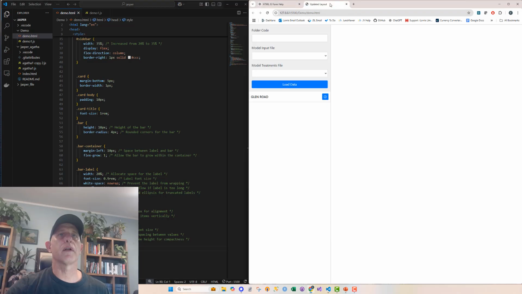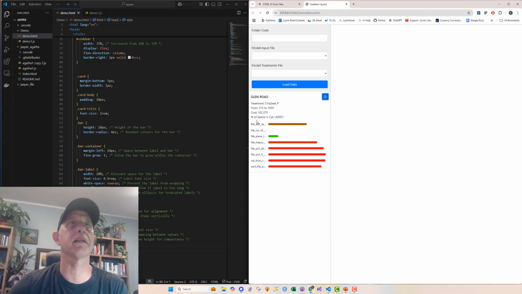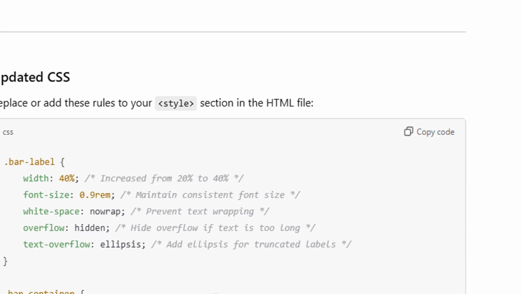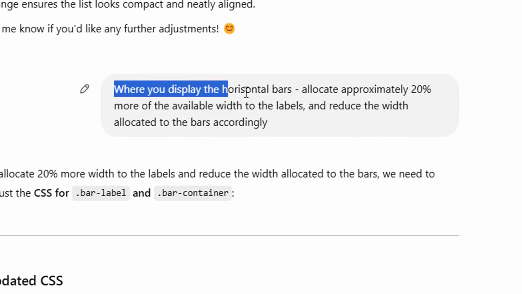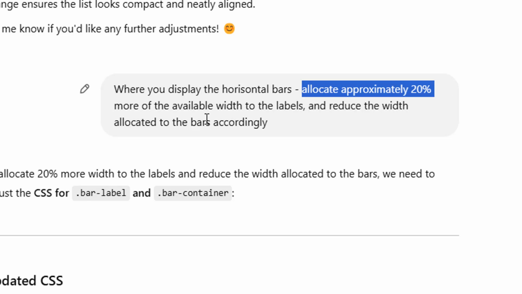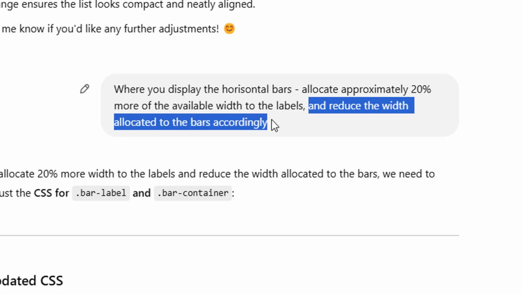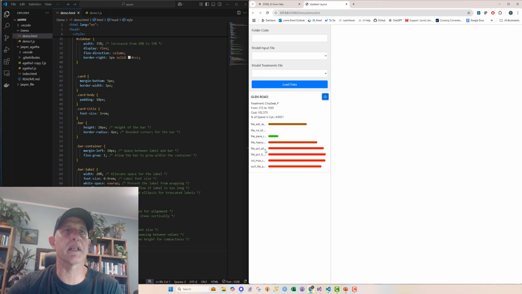And now if I look in here, now I can see how much tighter it packed it. And then I went on and said, where you display the horizontal bars, allocate approximately 20% more of the available width to the labels and reduce the width allocated to the bars accordingly. So basically I wanted it to make this area here wider so that all of this text could fit in, and make the bars narrower with the same amount.